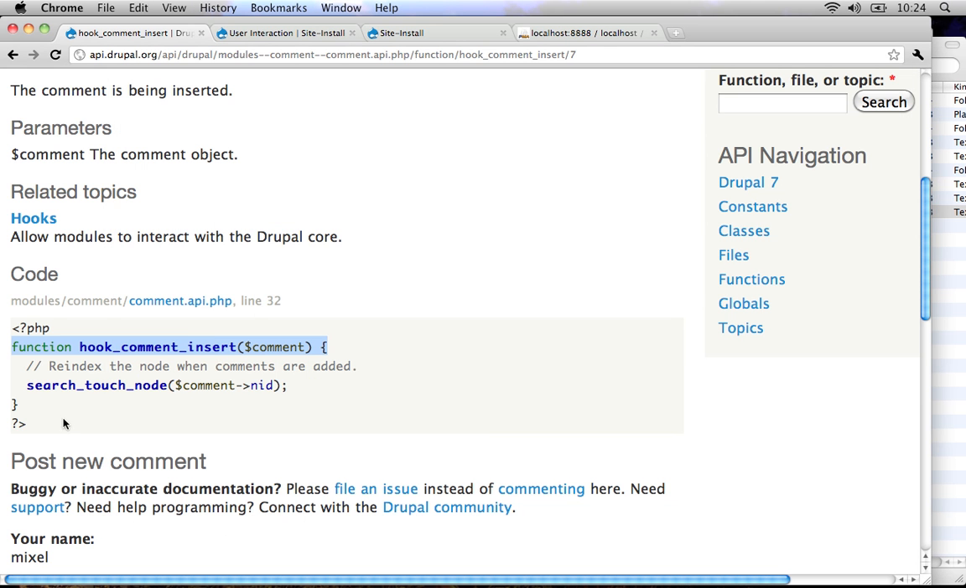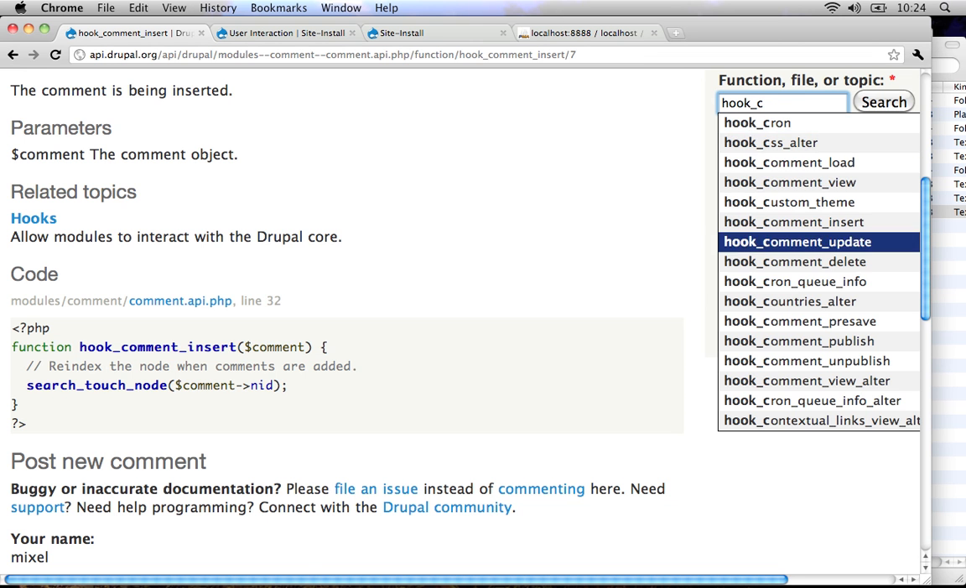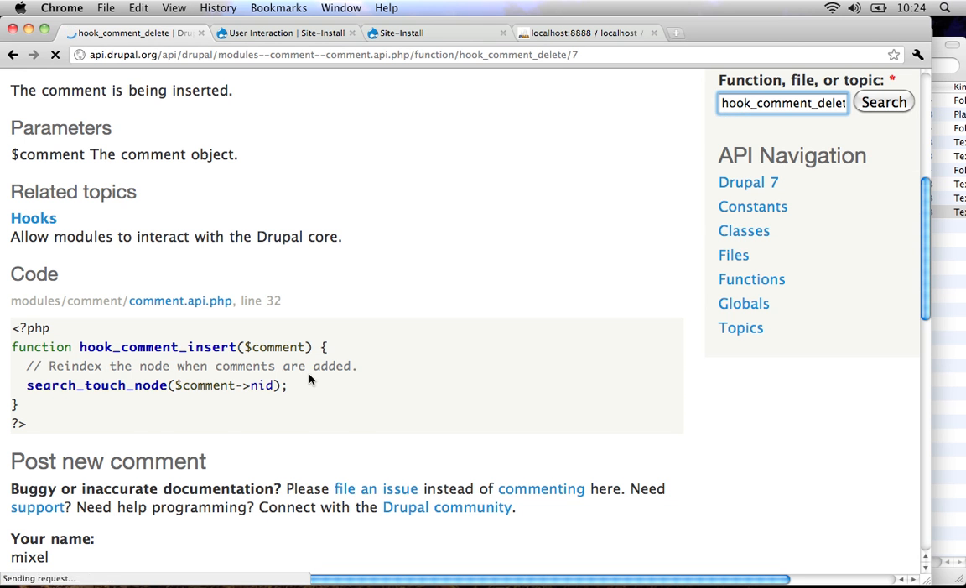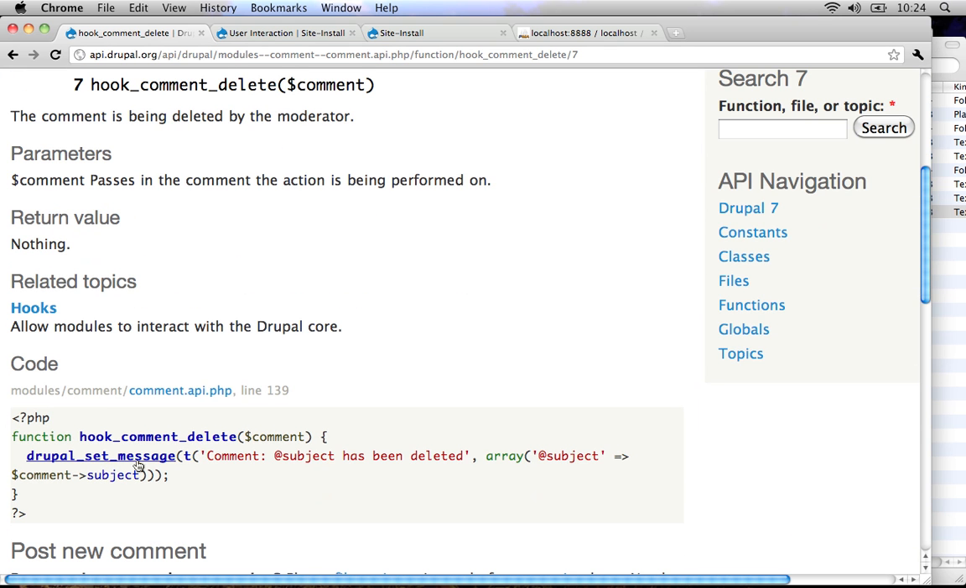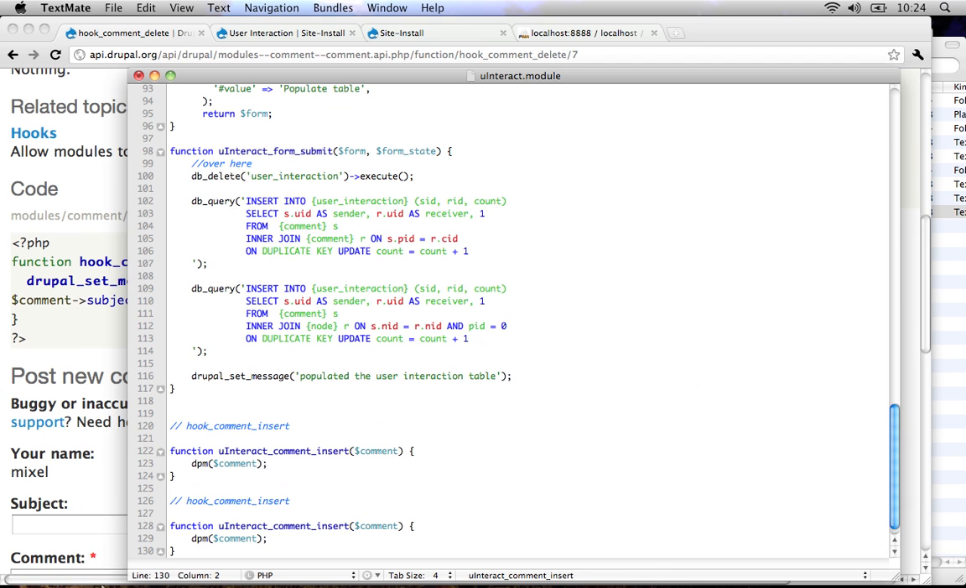And I guess that's going to be the same for hook comment delete. Update, delete. I think it also just takes in a comment. Yes, see? Okay, so I'm just going to copy this and then call everything delete. There you go. Now both will do the same.